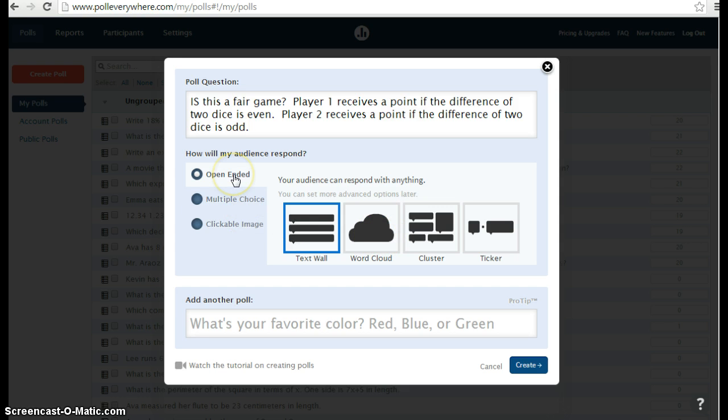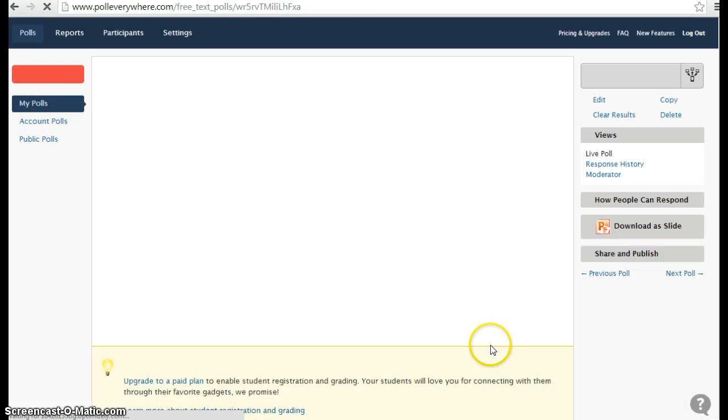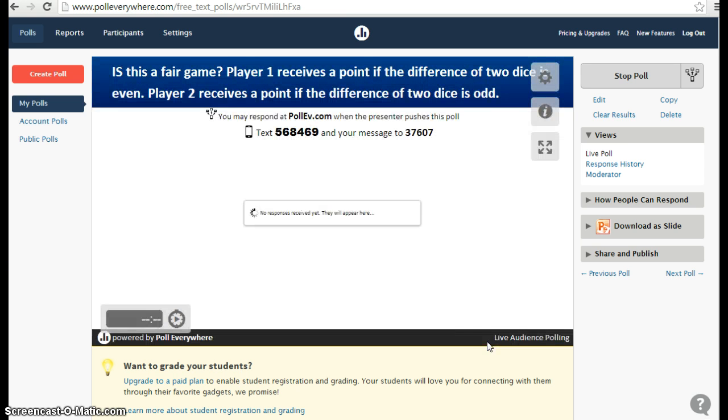So we're going to do open-ended so that students can just type in their answers. They can type yes or no, or give a comment. So we're going to hit create down here at the bottom. And you have created your first poll. That's simple. Here are the instructions that you give your students.